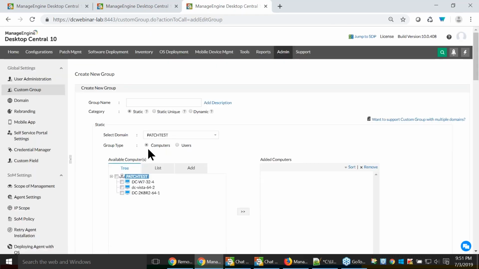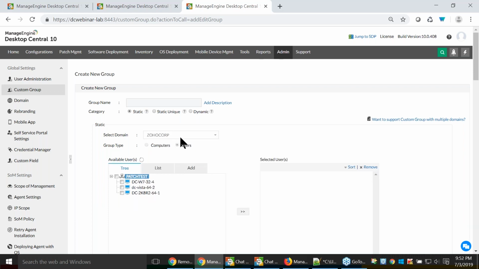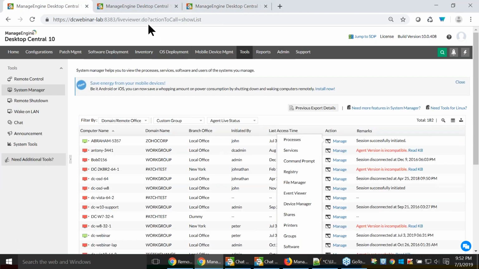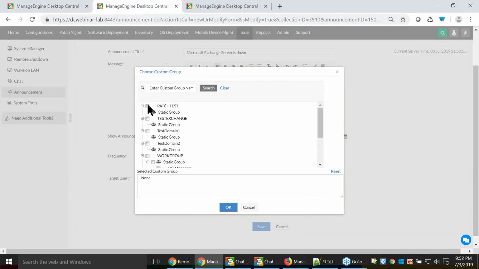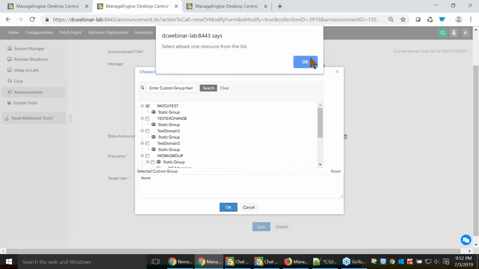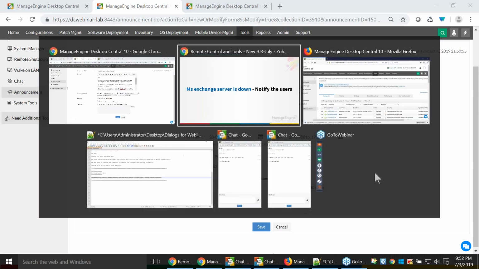Here you have an option to select what type of custom group you're going to create. So you have different types. For now, I'm going to choose static, where I'm going to add my computers manually into it. So I'm going to select the domain, select the computers and users, and add them one by one. If I have a predefined user custom group, I will select it from the list and use it. So that is how I can publish important alert messages to the end users.